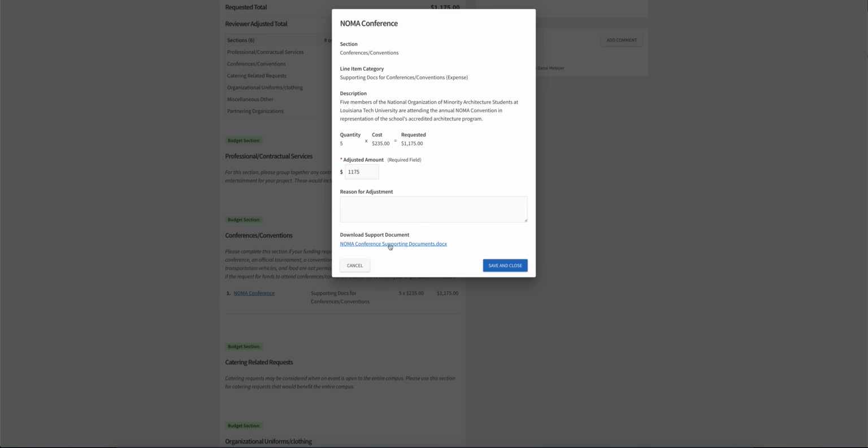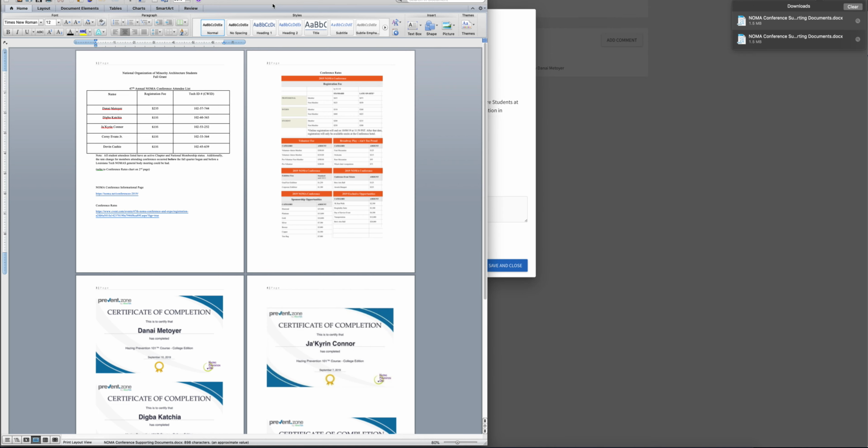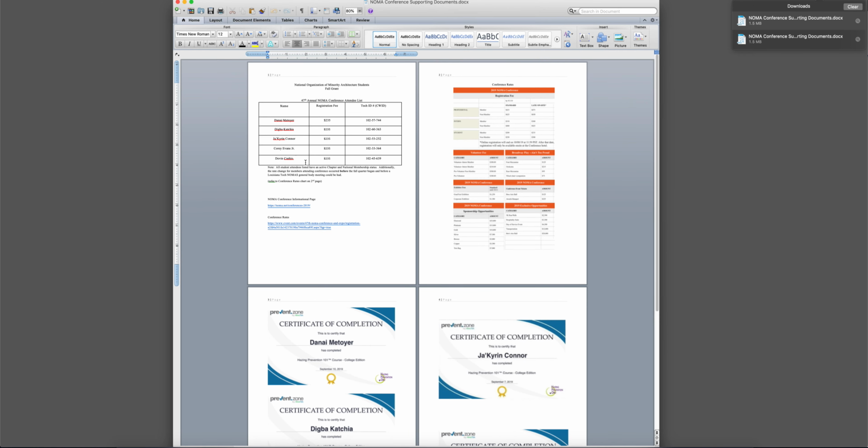We're going to open up our supporting documentation. Let it download for just a moment on my computer. It should pop up on the screen. All right, so let's take a look at the conference documentation. It pulls up a Word document, and you can see the names of everybody who is going on the conference. You can see their student IDs. That's great, that's exactly what we need. There's a link to the conference, and it shows the conference rates. They also have all of the conference information here, 2019 conference dates.